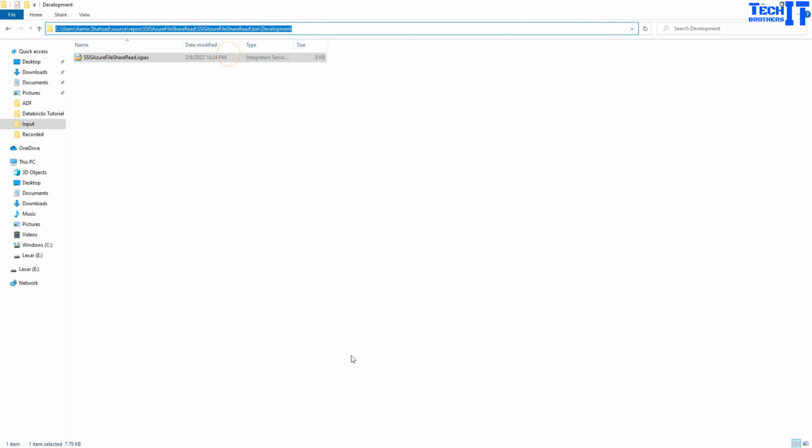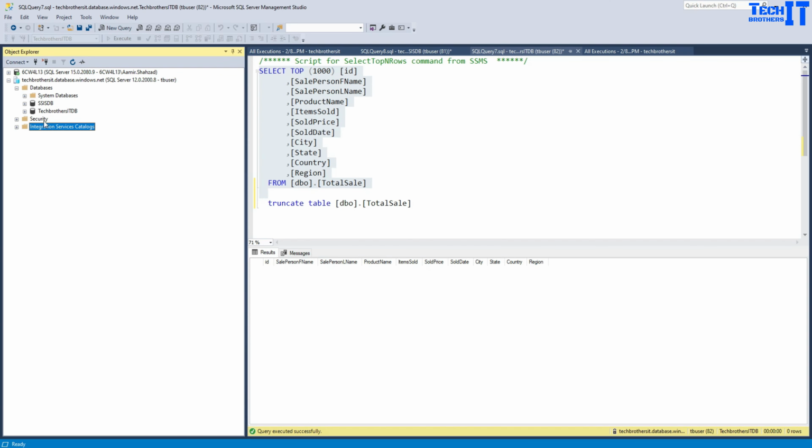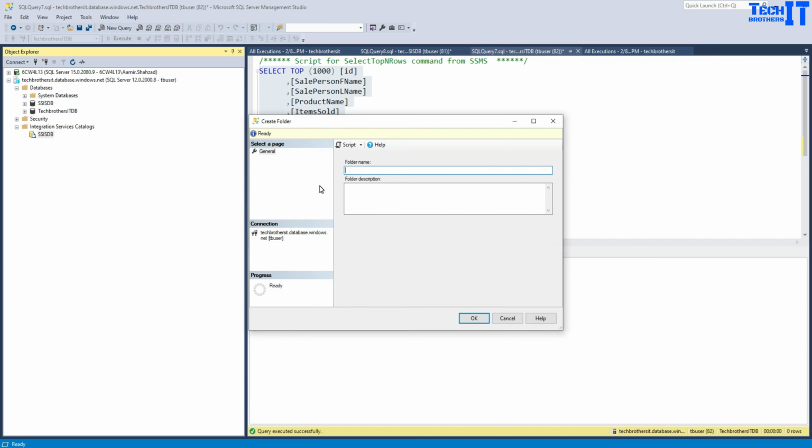I'm going to copy this path, and I'm going to go to Azure, and here in the SSIS integration catalog I can click right there. It has SSISDB, and then it has nothing. So here in the SSISDB, I'm going to right click and create a folder. Just give that the name TB packages, and that means the Tech Brothers packages.